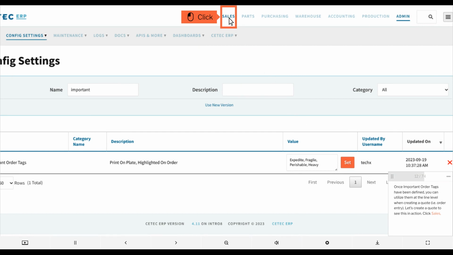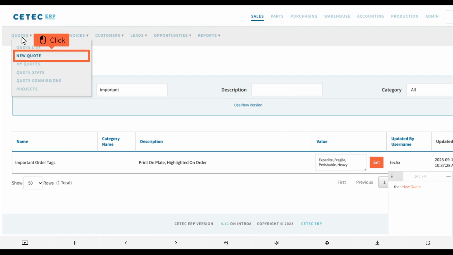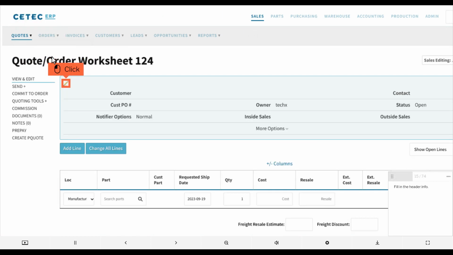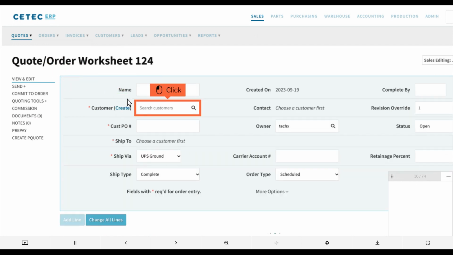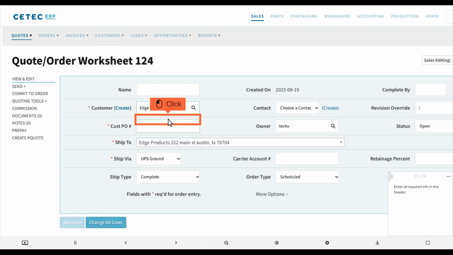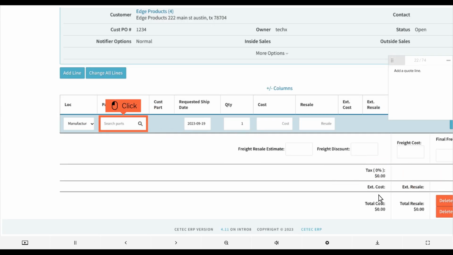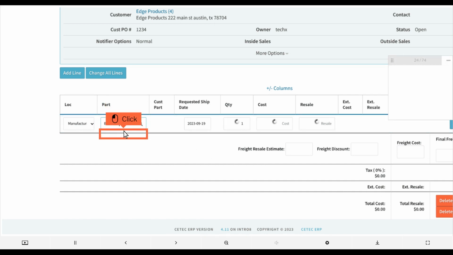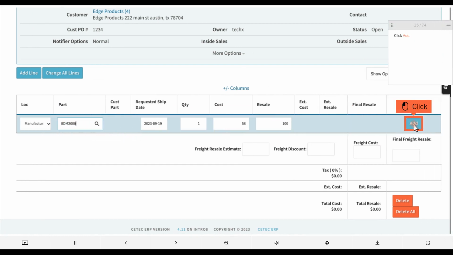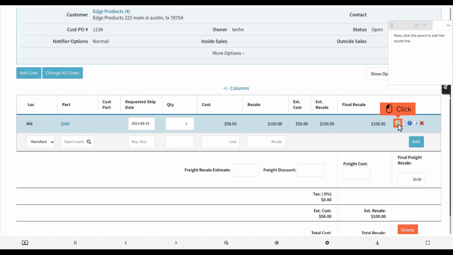Once important order tags have been defined, you can utilize them at a line level when creating a quote, i.e. order entry. Let's create a quote to see this in action. Click Sales, then Quotes, then New Quote. Fill in the header info. Enter all required info in the header. Click OK. Add a quote line. Click Add. Now click the pencil to edit the quote line.